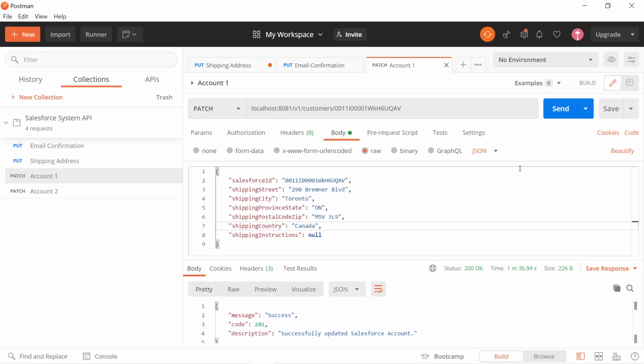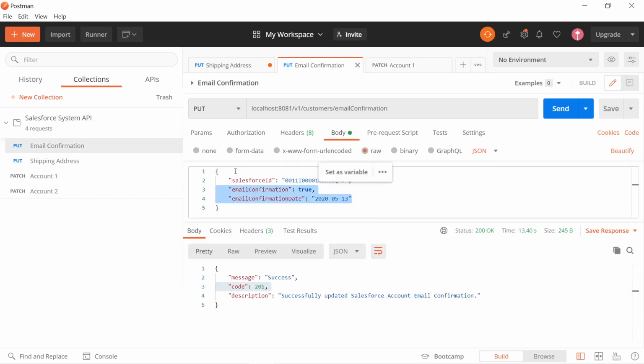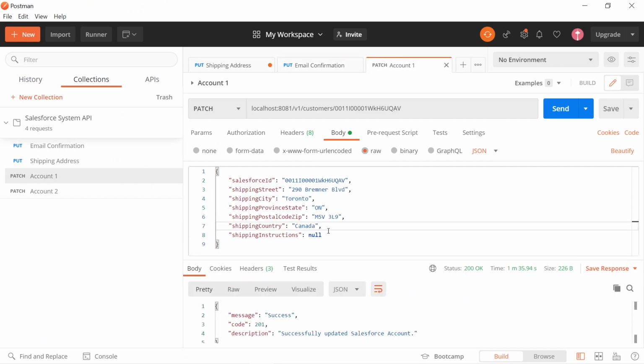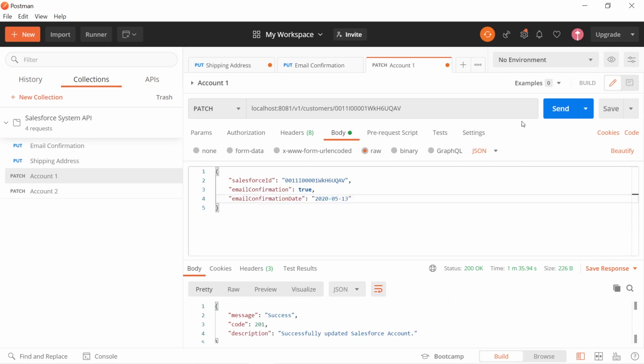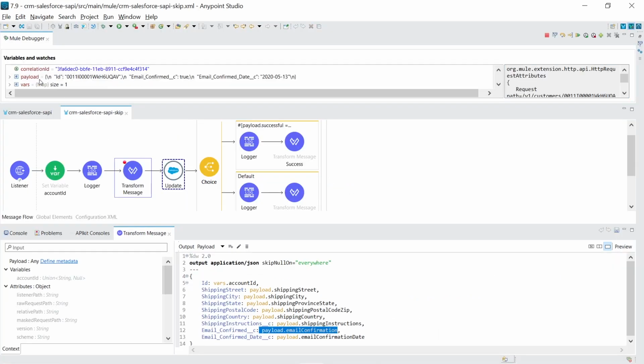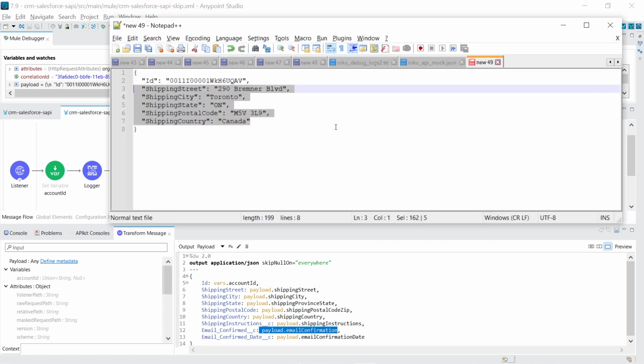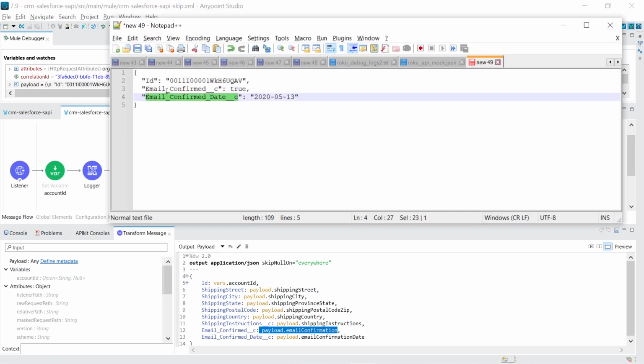The good thing about this API is now I can pass in these fields, pass the transform message, and I'm only updating those two fields in Salesforce. So I essentially combined those two APIs into one that can be reused for different fields.